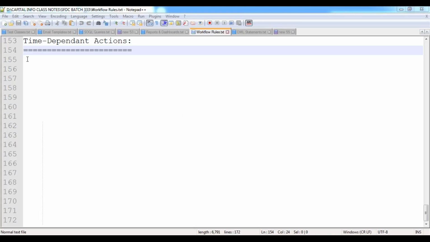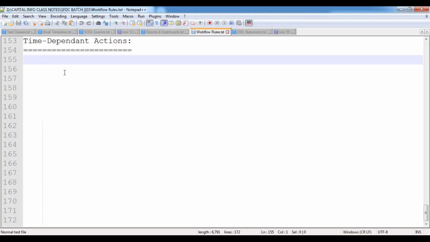So today we'll see the time dependent actions, what exactly they are, what is the use, how to configure the time dependent actions in Salesforce, and upon configuring them, what are the various considerations that we follow and what are the various limitations given by Salesforce.